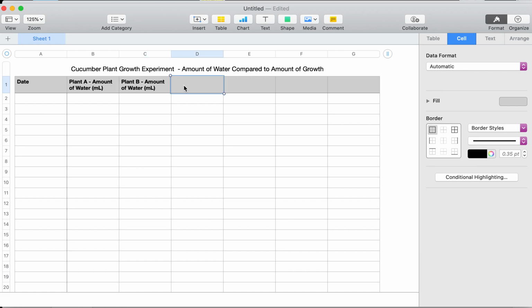Okay, then we're going to go plant A, growth, and we'll start with centimeters. If you want to do millimeters, you can. We're going to copy and paste that to plant B.